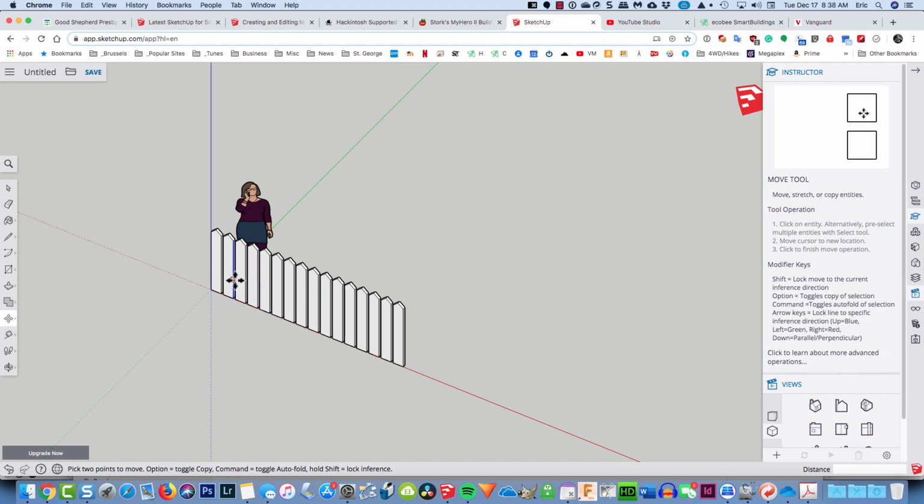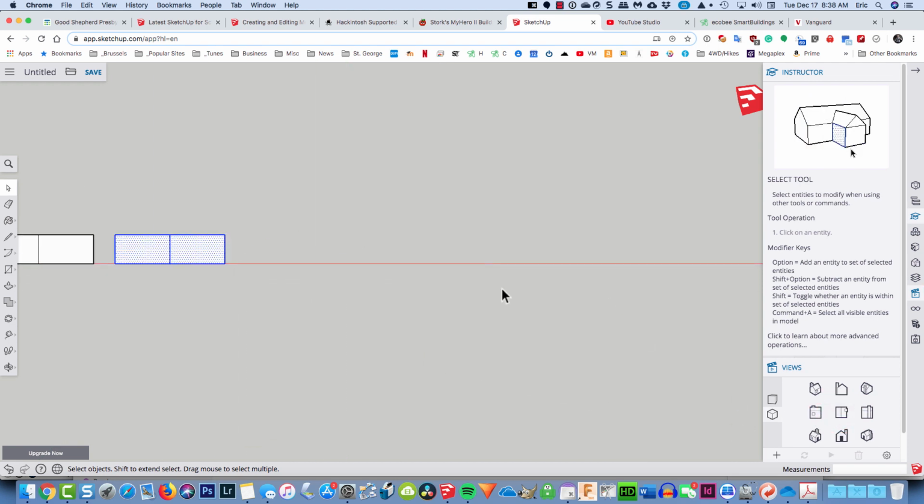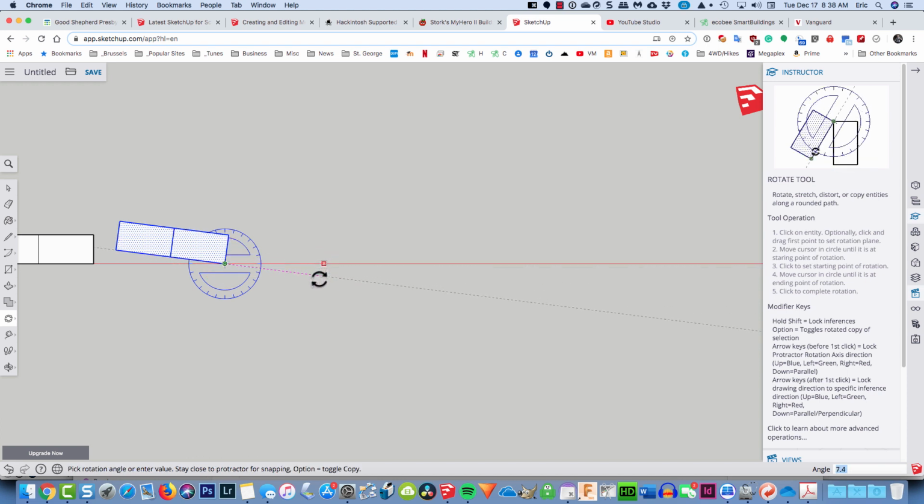So now let's go ahead and talk about the rotate key. Keyboard shortcut for that is Q. First, I'm going to go ahead and triple click on one of these fence boards. I'm going to go into my top view because that'll be a little bit handier. And I'm going to click on the rotate tool. And I'll just go ahead and put my base point right here. And then I'm going to come out and click. And then I'm going to rotate around like this.